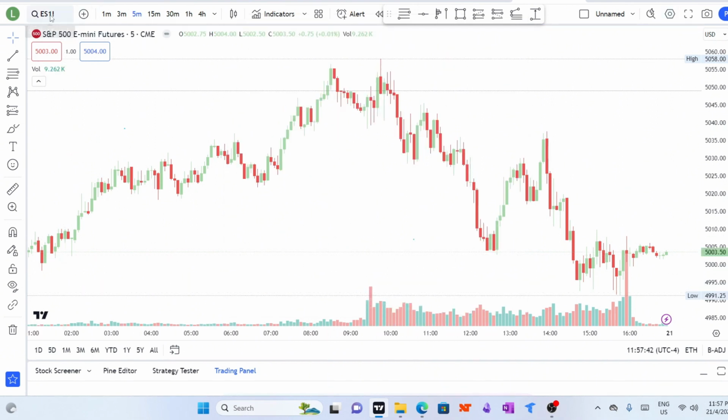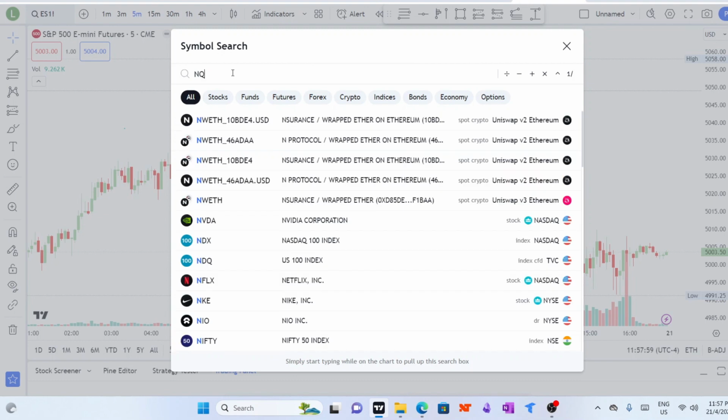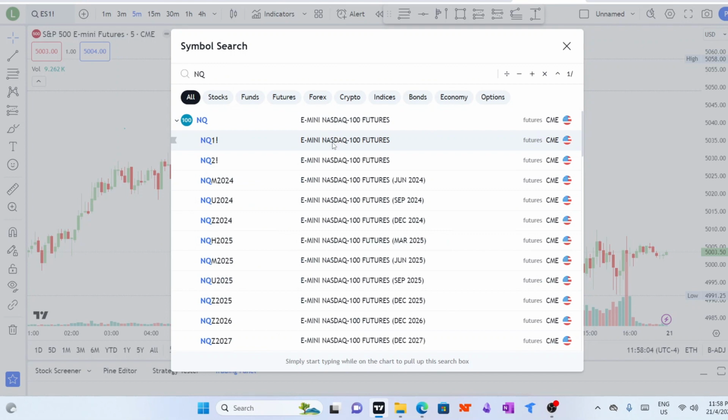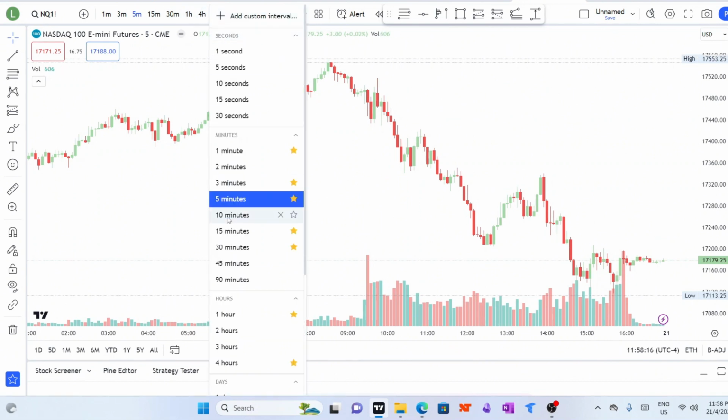Next, this is the symbol search. If I want to adjust the symbol for the charts that I'm looking at, I just need to type it over here and search. The view I'm looking at now is the E-mini S&P 500 futures. If I want to trade the Nasdaq instead, I can search for NQ. And this is the NQ, that's the Nasdaq 100 futures. I can select this and it will show me the chart for Nasdaq. I can change it to the different times that I want, which is over here.